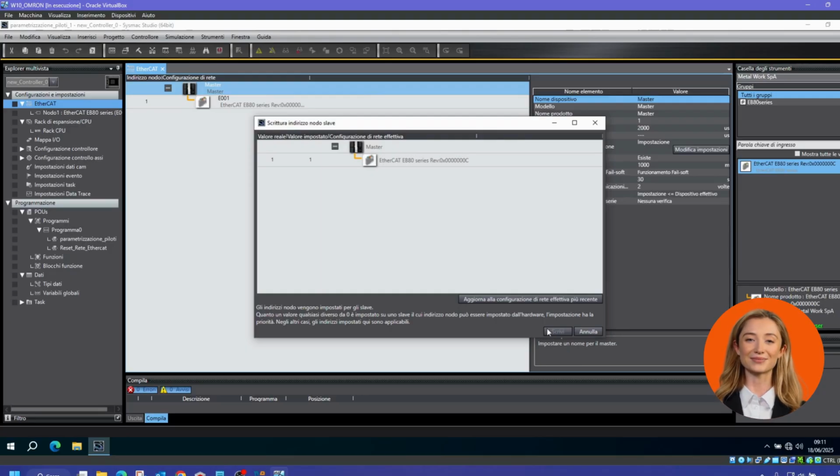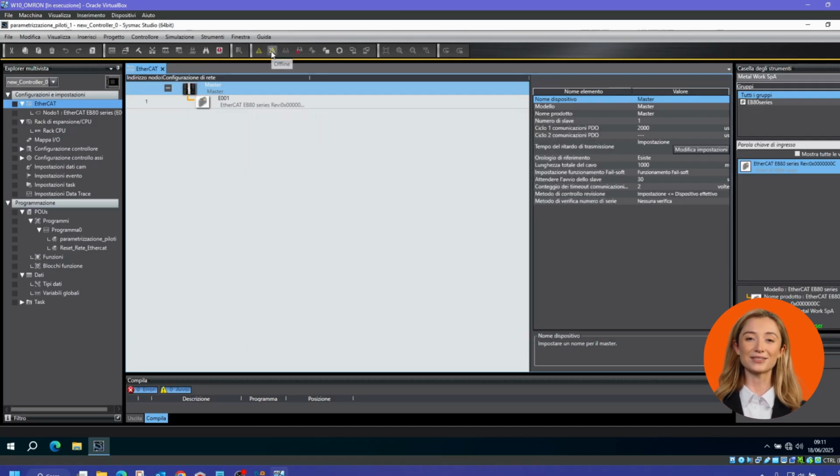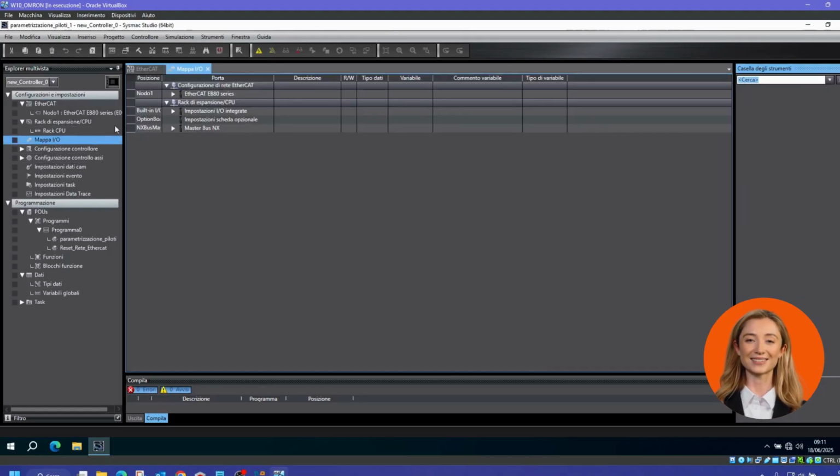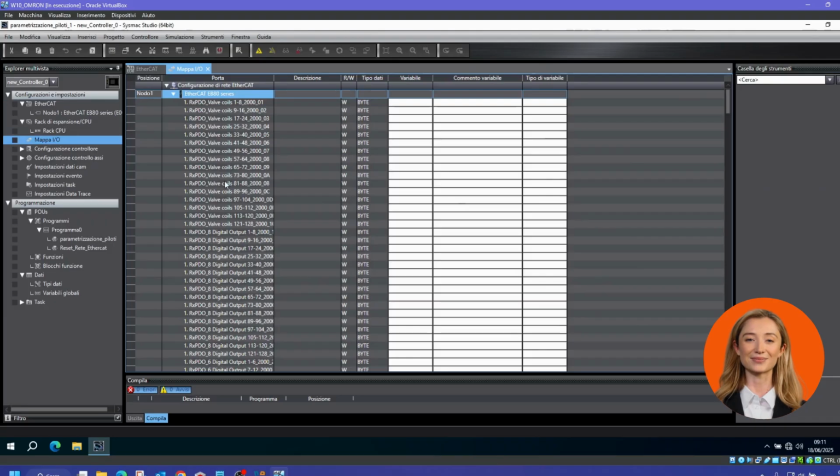Now I'm going offline. From Configuration and Settings, Map I/O, double-click. In the corresponding node, you can see the entire PDO mapping divided into individual bytes. The first 16 bytes are used to control the solenoid valve drivers. Each bit represents a single driver in ascending order, for a total of 128 drivers. By associating global variables of type byte created previously, we can interact with the physical addresses of EB80.